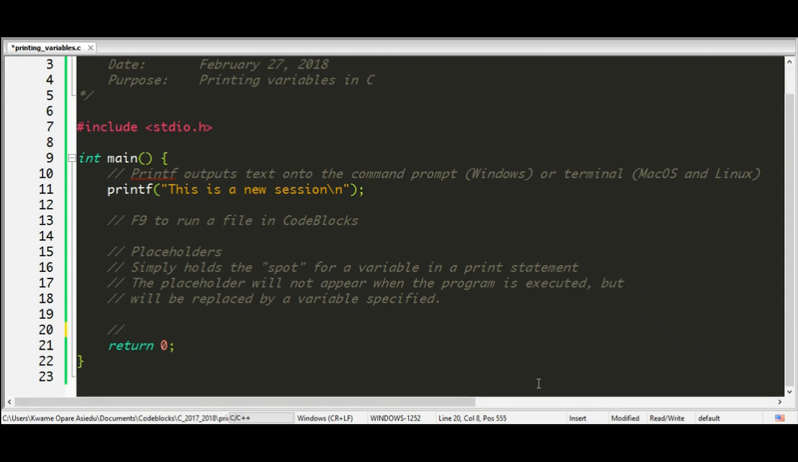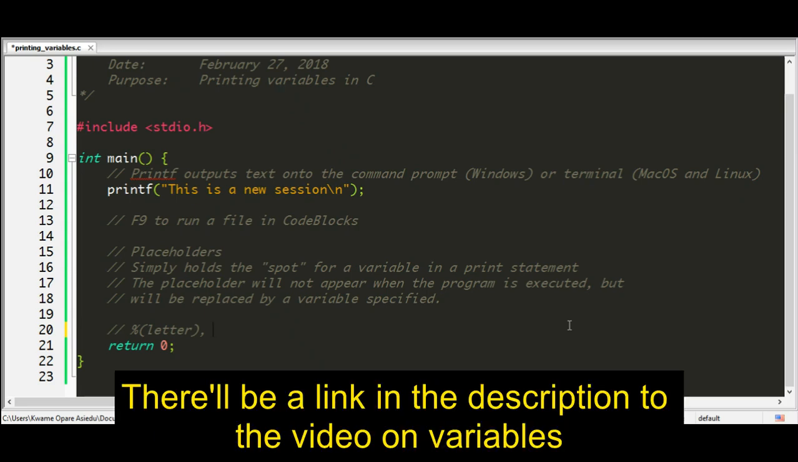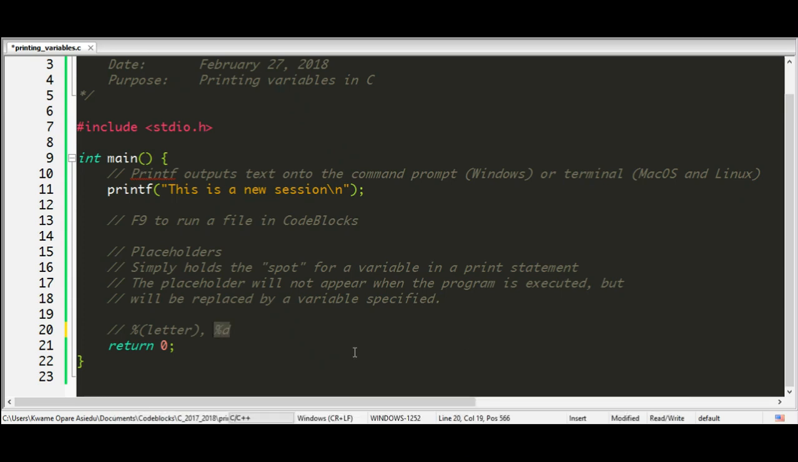So how do placeholders look? In general, you'd see them as the percentage sign followed by a letter. For example, for the placeholders for integers, which we talked about in the last session, if you are still not clear on variables, I'd recommend you go back to the last session and refresh your memory. So we would have %d. This %d is the placeholder for the integer.